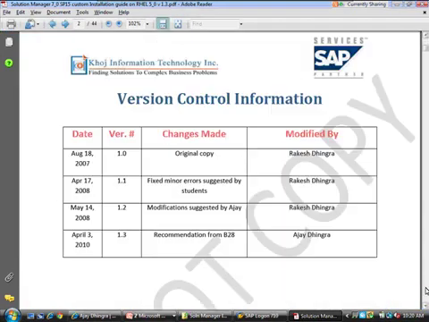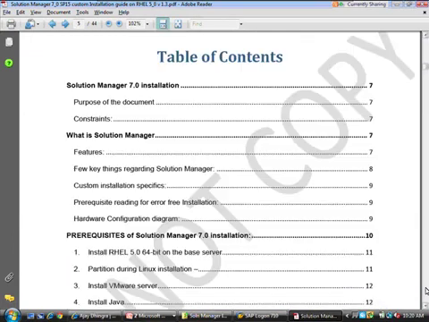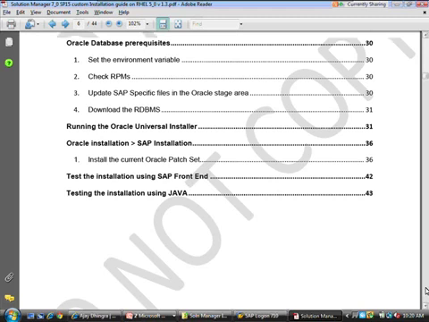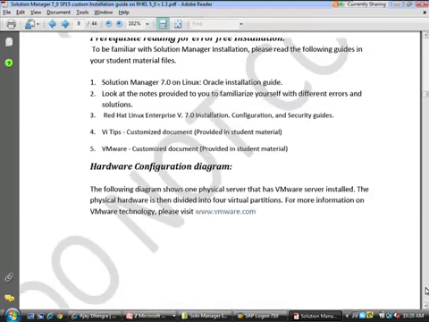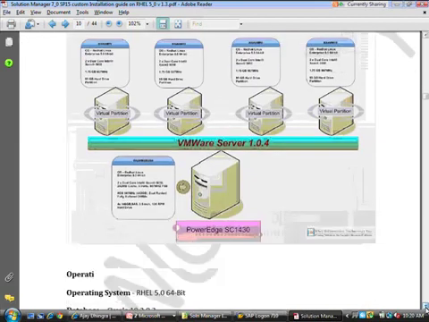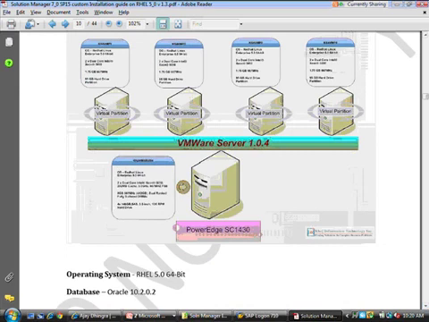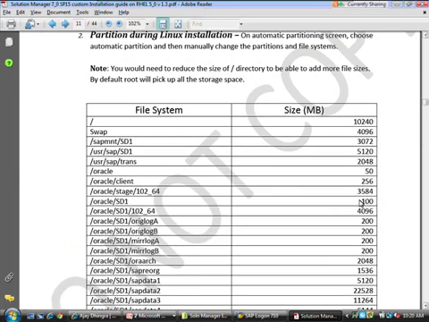Right, this is how the installation guide looks like. Very professionally built on how to do the installation of SAP. You will see that it explains the architecture. We do it on a Dell PowerEdge server. It has got multiple virtual machine partitions on it. You get assigned one partition, and that's what you do the installation on.